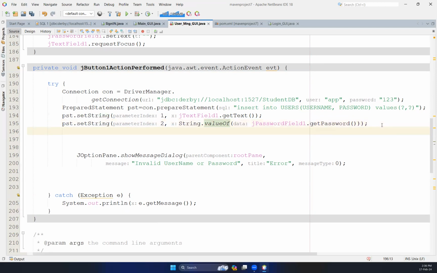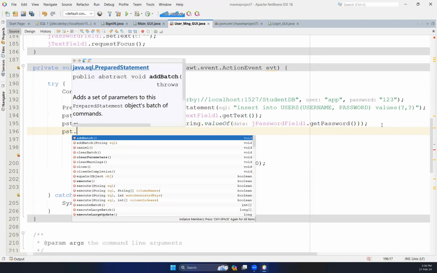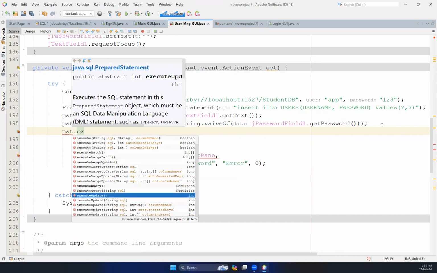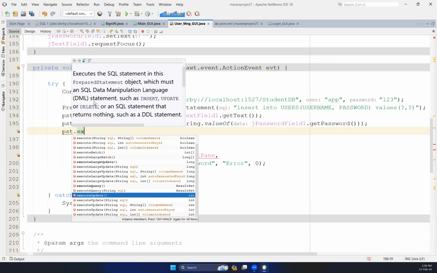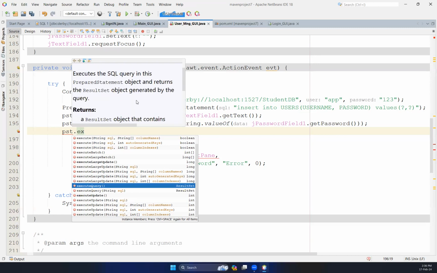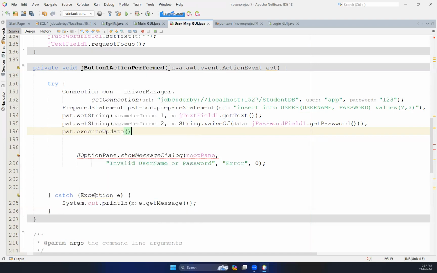Right, and then we need to execute the prepared statement. Execute update, which must be used for SQL data manipulation language, such as insert, update, or delete. If it is an SQL query, we use execute query, which will return a result. Now I don't need to return anything, so execute update.